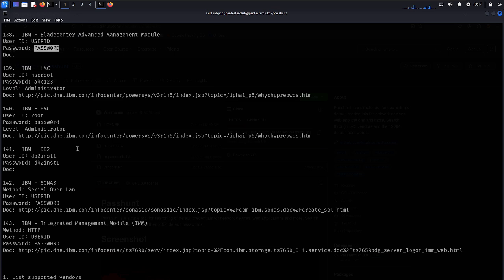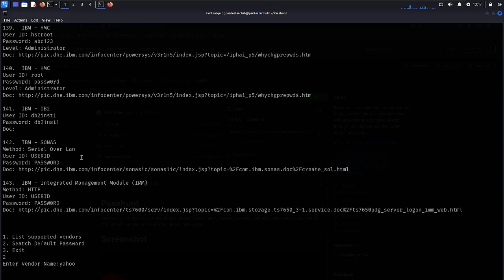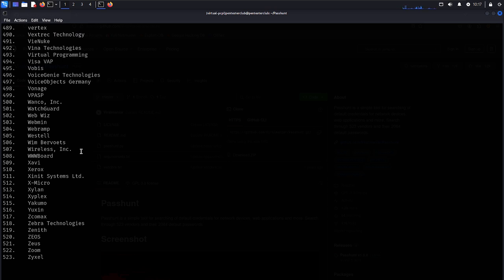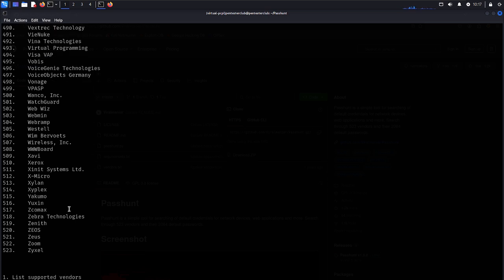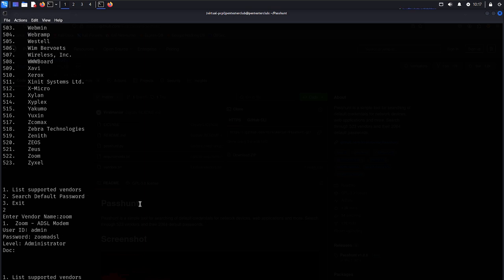Then I would like to look at Yahoo. No. Let me look here. Yeah, Zoom. Let me just try Zoom. Only Zoom, ADSL modem. Username is admin. Zoom password is zoomadsl. Quite interesting. Now let's go back here.